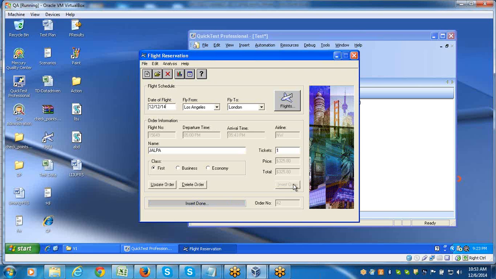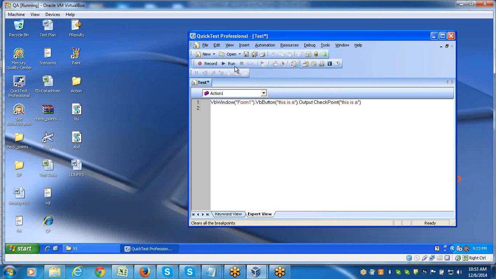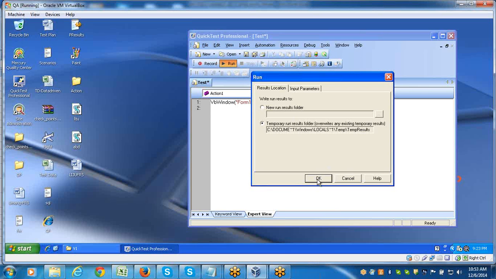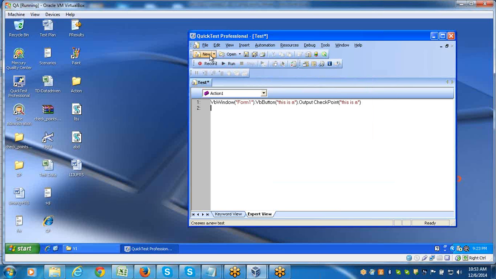I am inserting one record here. Insert done, it says. Close it. Now hit the run button. Now I want to see the database output value, whether it is stored or not in the database.